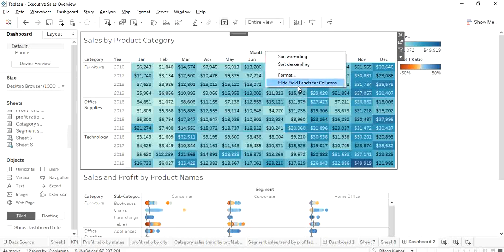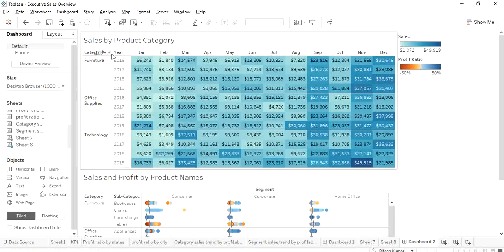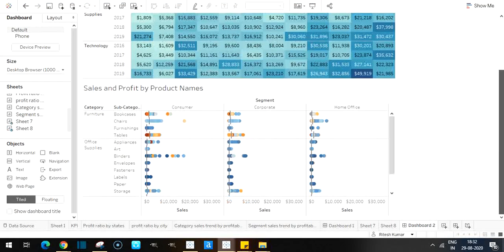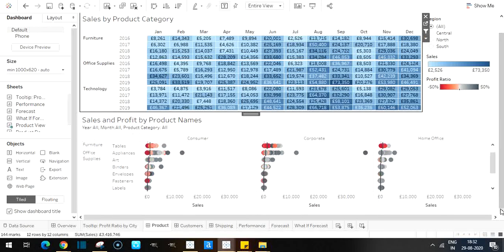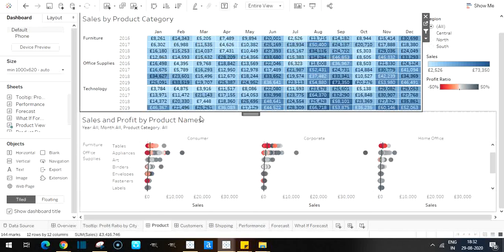In this style, I can hide this field label. I don't want this, okay, and the category, year, month, etc. And then at the bottom, I have got my sales and profit by product names, how they are showing on this page. Okay, so this looks perfect. I have 3 segments here.